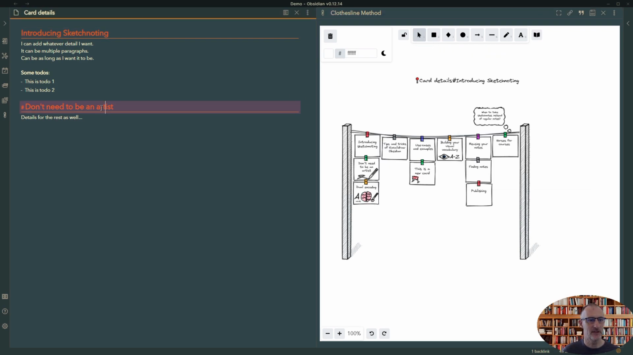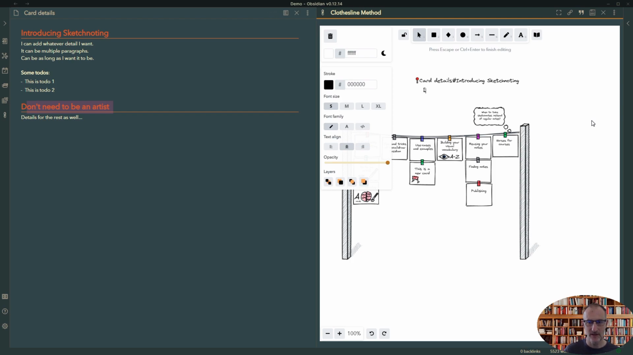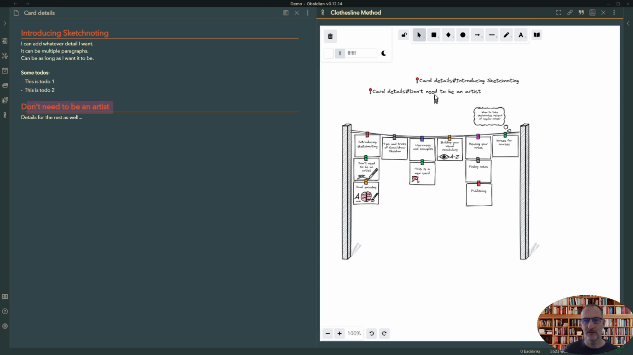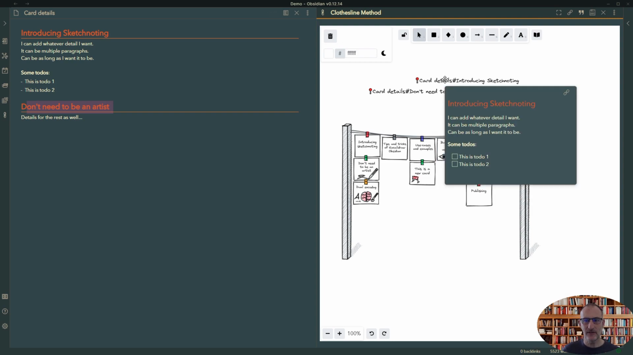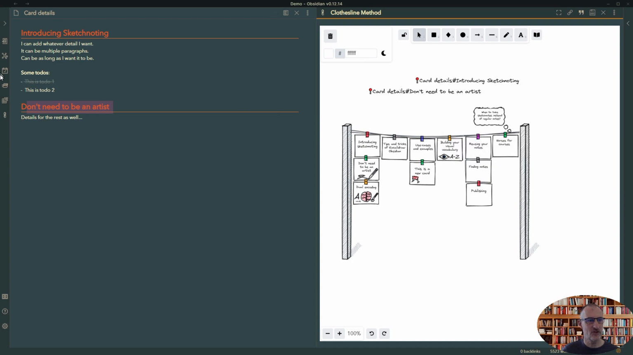I can do this also for the next one. So let me do it like this. Let me just show you how that would look like. So I can say card details hash. Don't need to be an artist, and yes, I'm going to put that here. And so then if I hover on this, then I can see the details for that. I can even tick the action here, and you can see that the action gets ticked off. So this is actually, I think, quite nice.